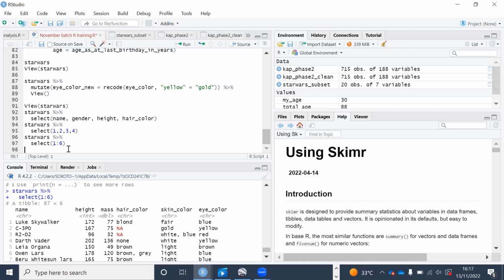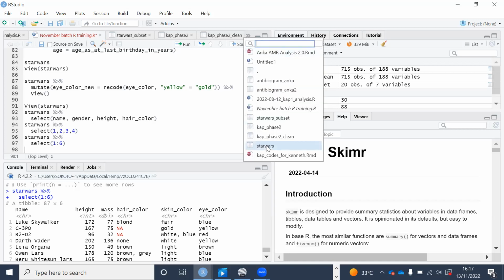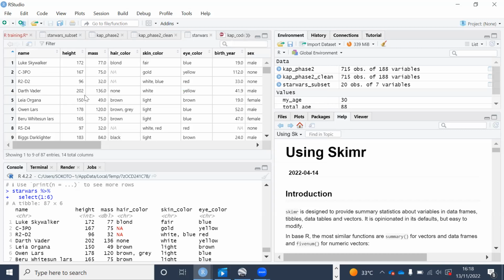Sometimes there are some variables you want to remove from the data set. So let's look at the data set again so you can understand what I mean. Star Wars. Okay, so let's assume I don't want to see this name. I want to see every other thing except name.